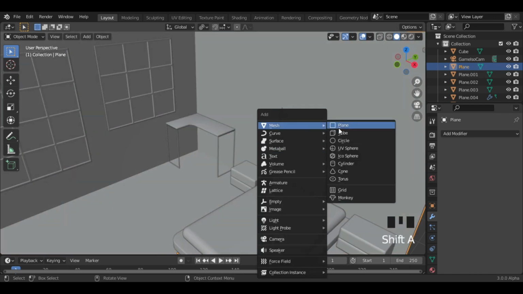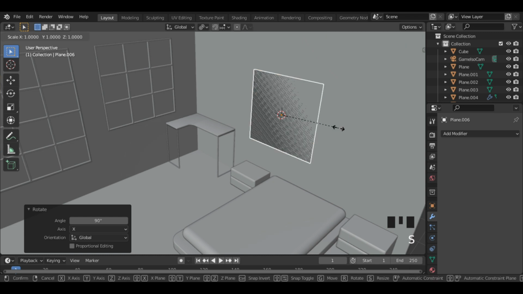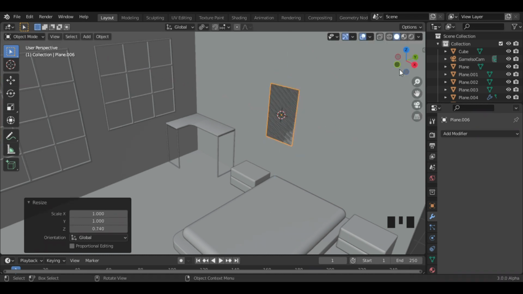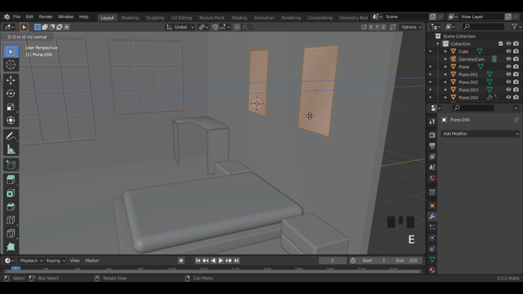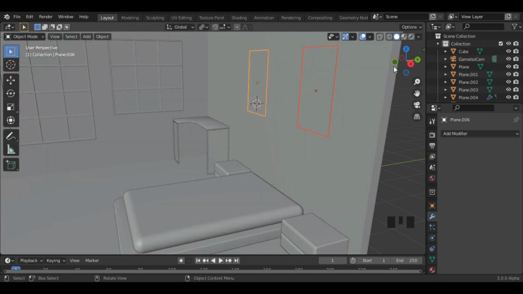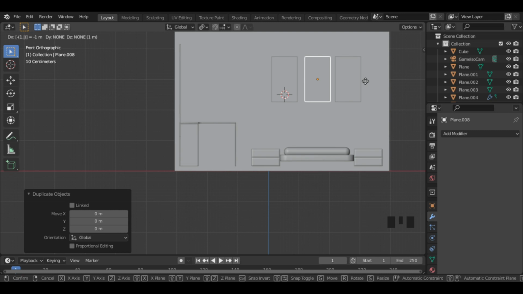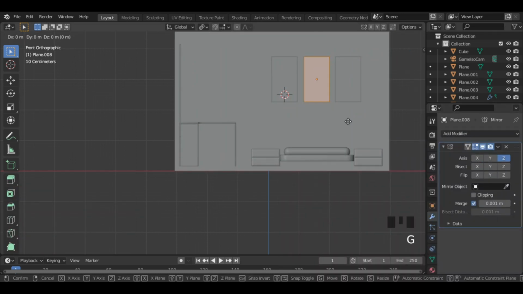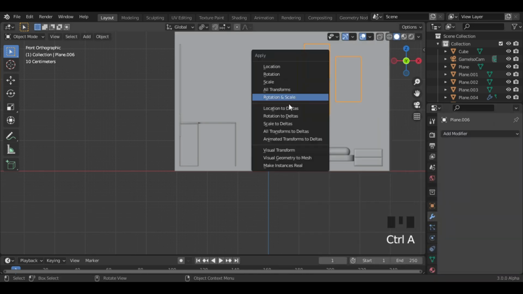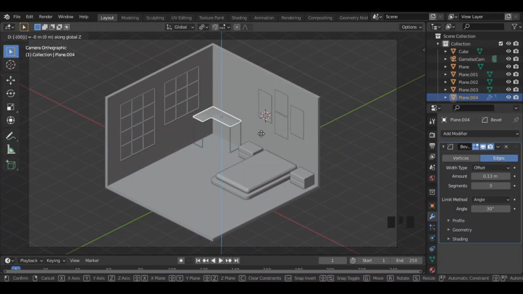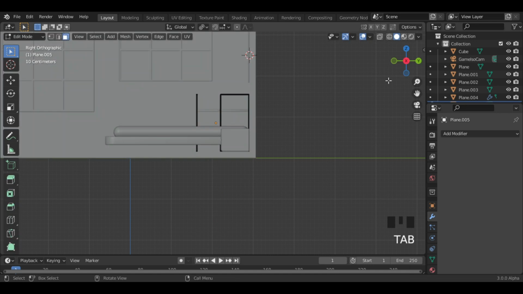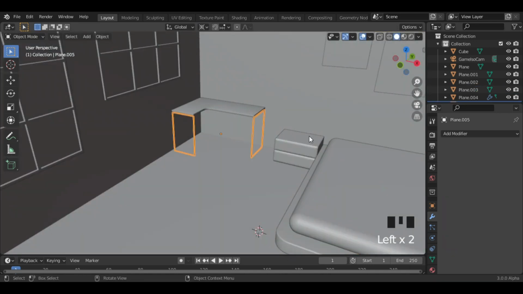Let's add some paintings in our room using a plane. Duplicate for more and align them according to your wish. Extrude it and bevel it. I think this table is quite high. Let me just bring it down. Okay, alright, great.